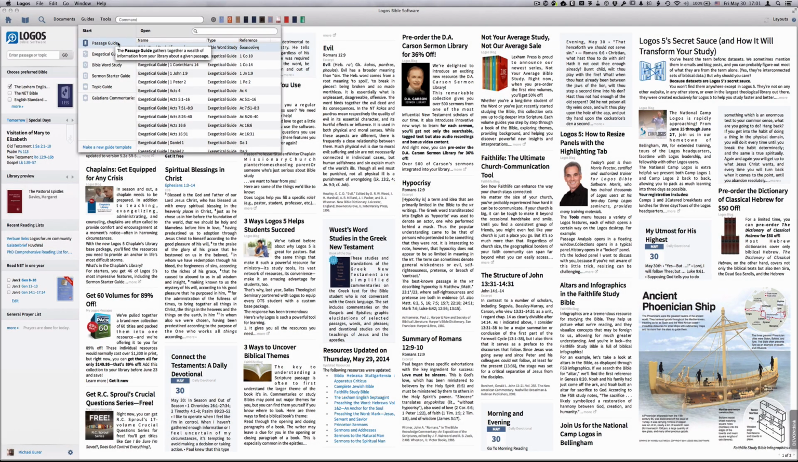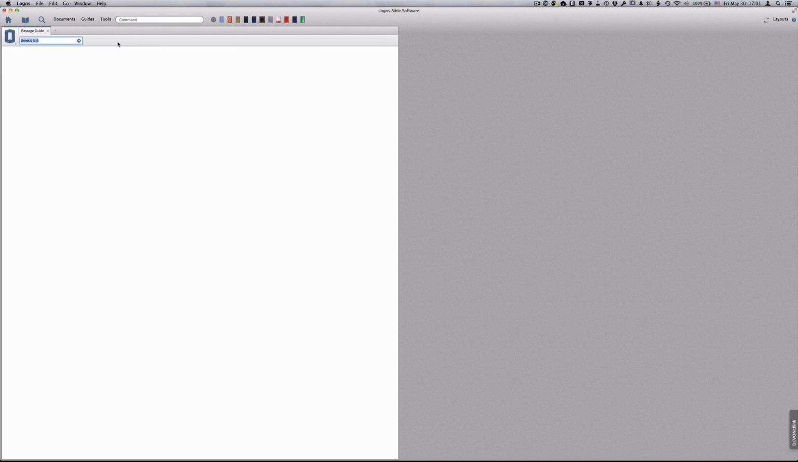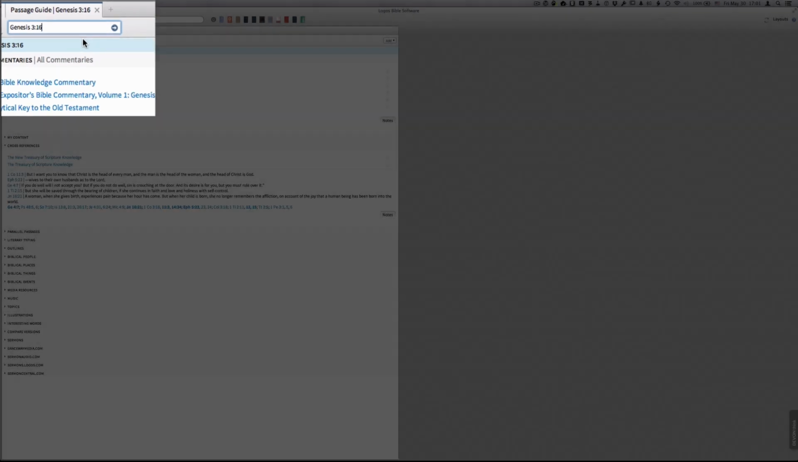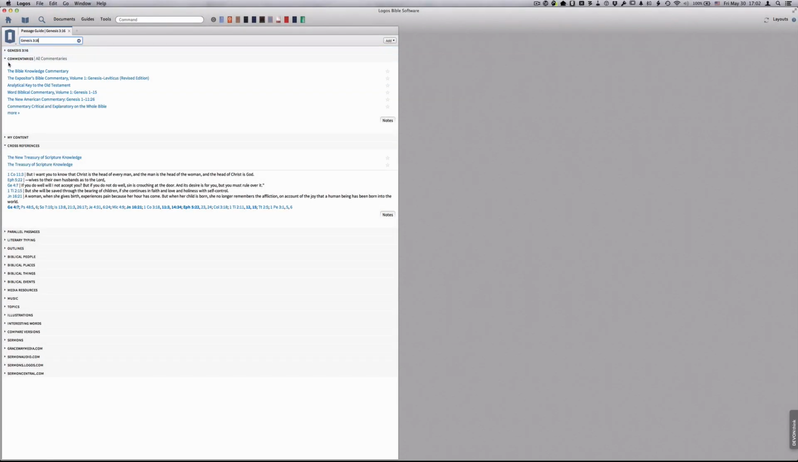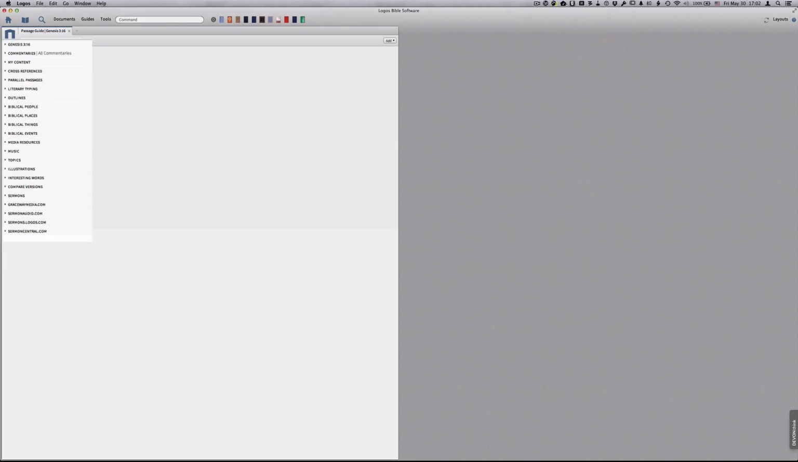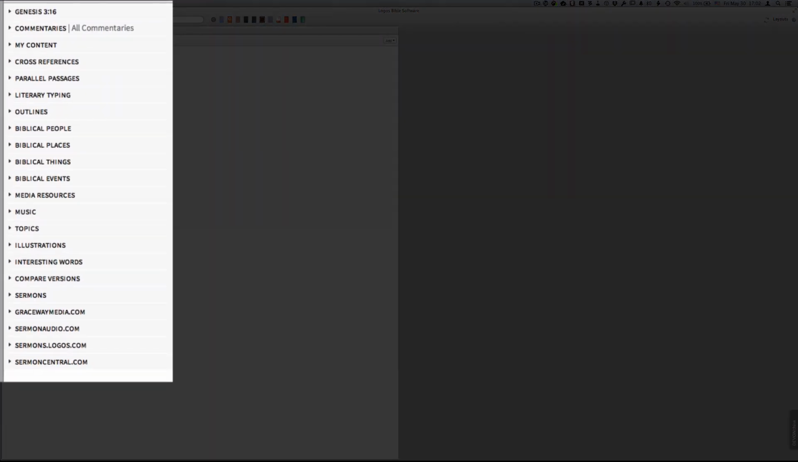Let's start with the Passage Guide. The Passage Guide is designed to help you look at a particular Bible passage. For example, the only input that it will accept here is the biblical text, and as you see, I have Genesis 3:16 selected, and once I click that, it will begin to serve up information. Now, let me close these things down so you can get a better look at what this information is. A lot of this information is geared towards, as I said before, a bird's eye view of the passage and how it fits within the biblical context.